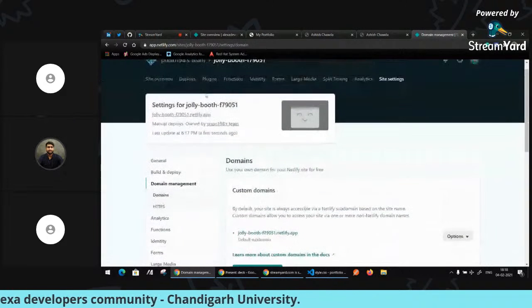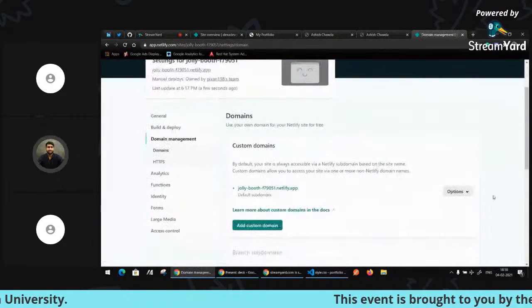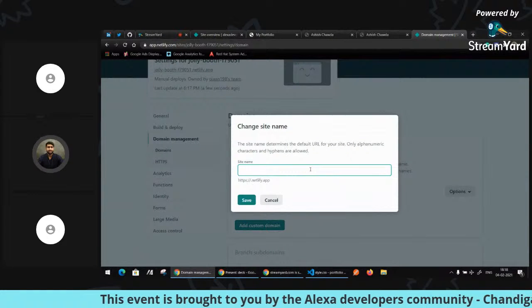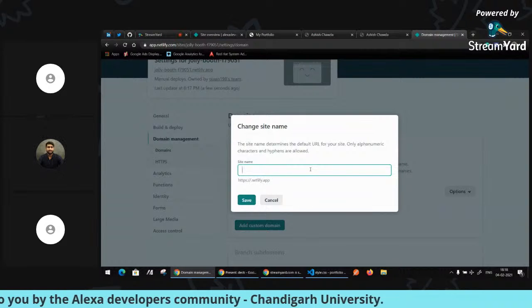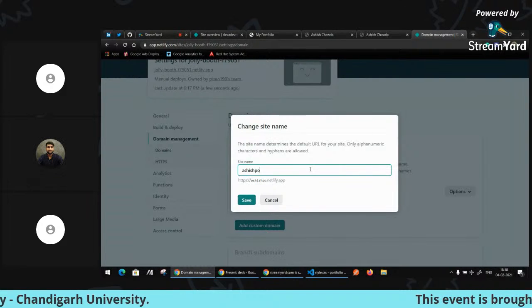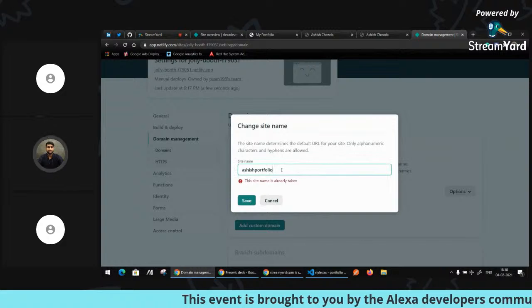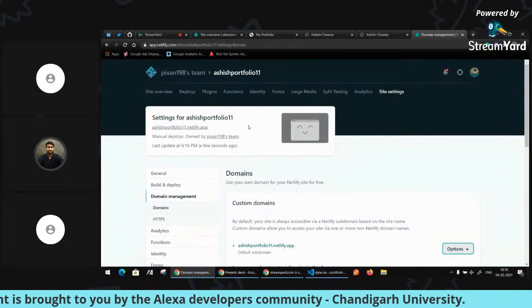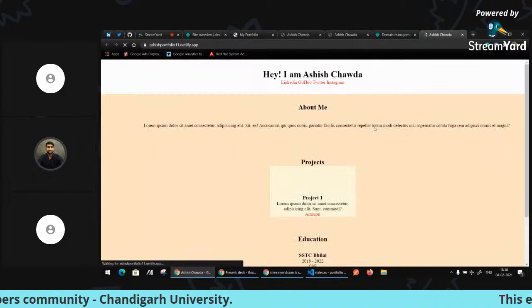So this is how it will look. Whenever you click on domain settings, options, you can click on edit site name. In site name, you can write your name here if it is available. In my case, I know it is not available, so I'll write Ashish portfolio. It is showing not available. Let me write some numbers. Okay, Ashish portfolio 11 is available and it has been deployed at Ashish portfolio 11.app.